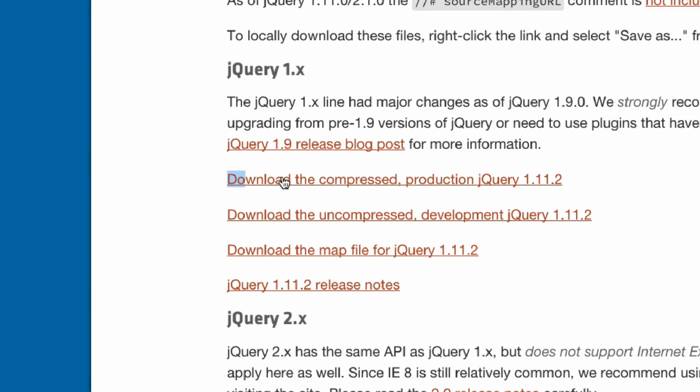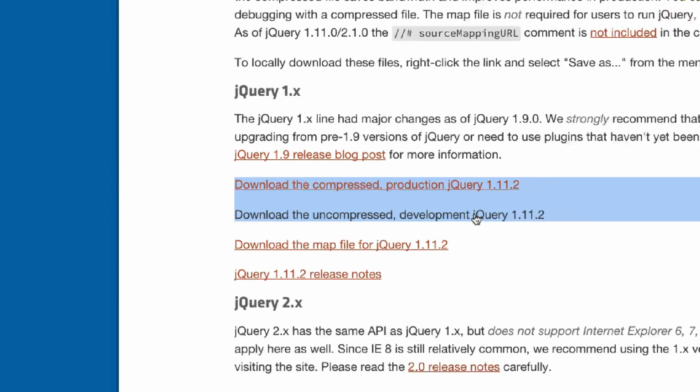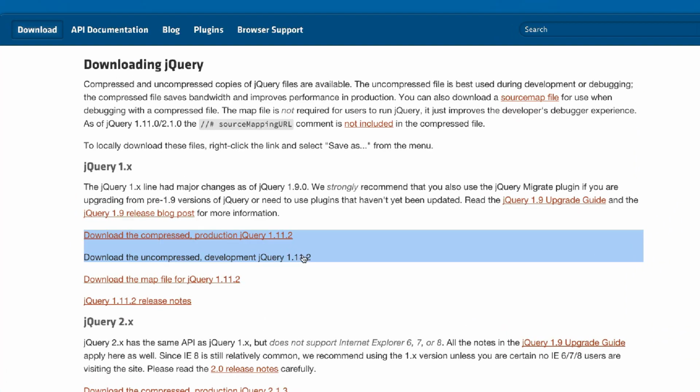Essentially, the only two that you're really interested in are either of these, the compressed production jQuery or the uncompressed development jQuery. Now I generally don't bother with this one. I just use the compressed one straight away because you don't really ever have any need to look through the jQuery code. But if you do want to look through the jQuery code, then the uncompressed development version is the one you want to read.